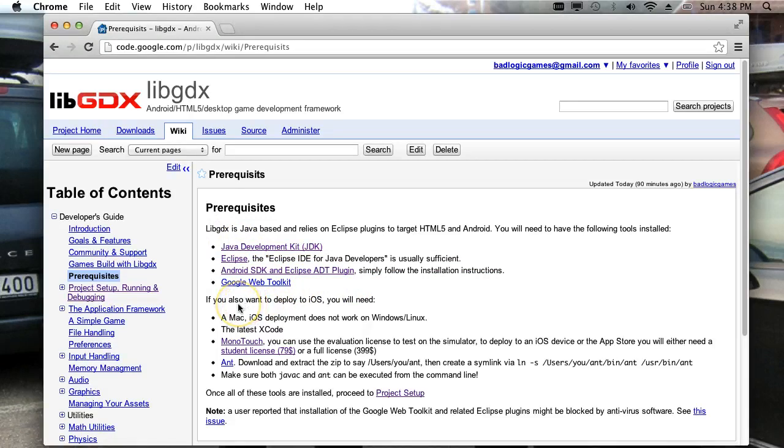Now, if you want to deploy to iOS, you will need additional things. First of all, you need a Mac to deploy to iOS. There's just no way to deploy to an iOS device or simulator from Windows or Linux. You need the latest Xcode that you can get in the macOS App Store. And you need a MonoTouch license. There's an evaluation license that's fully functional and lets you test things on a simulator.